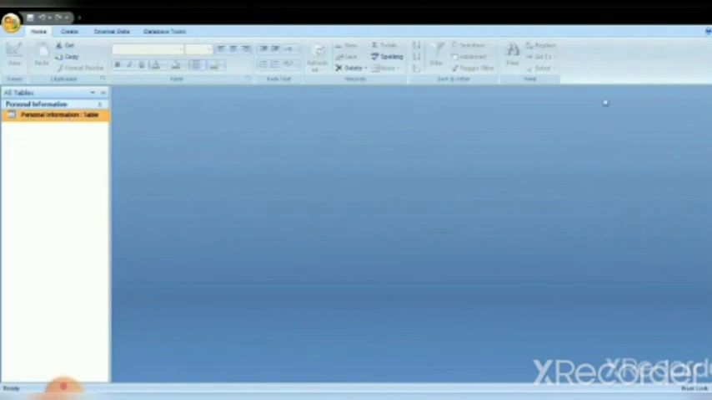After saving, you can see the table name here and your data is in your table. It's now ready. This is the way to create a table and enter the record.